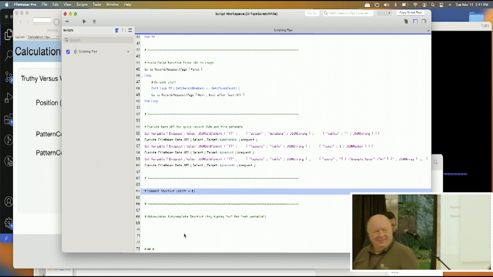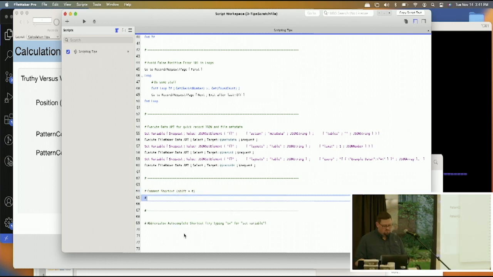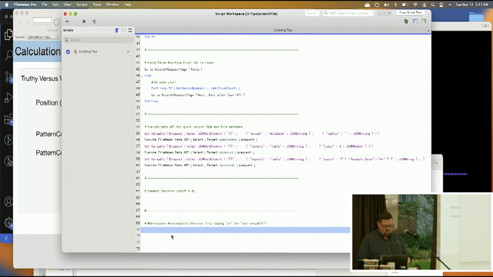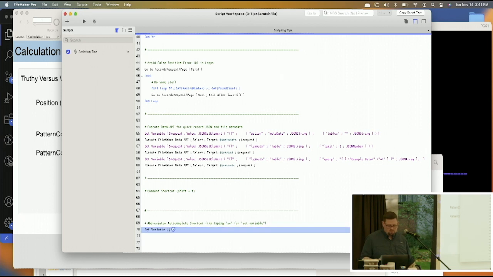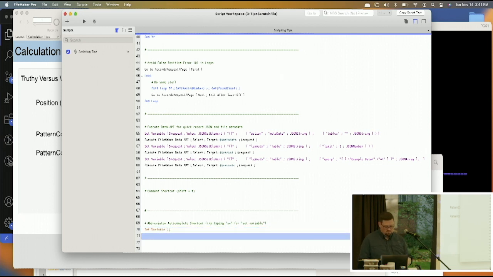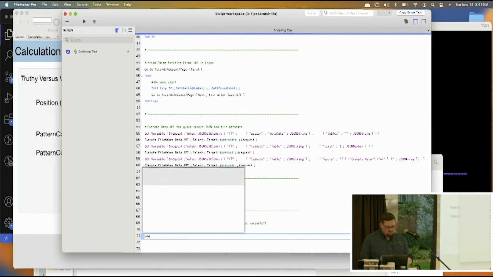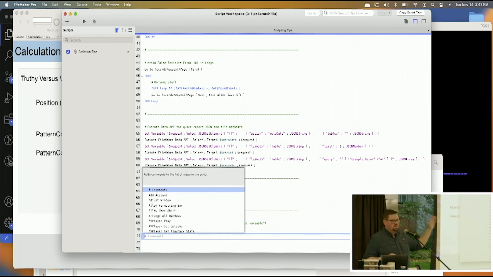So, shortcut for a new comment. For those of you that don't know, shift 3, shift pound sign, is the shortcut for a new comment line. And then abbreviation autocomplete: I can just type in SV, and it knows that I want set variable. So that saves you a lot of keystrokes. Maybe it didn't work for that one, but it works for a lot of these. Add account, range all windows. Yeah, so you can just type the first characters of each word, not camel case, and it auto-completes those scripts for you.